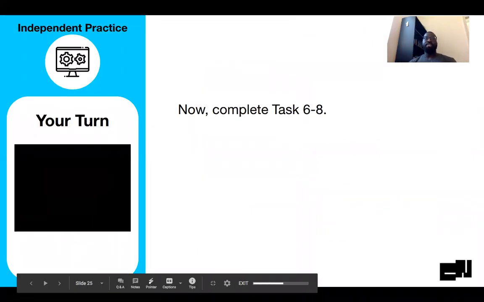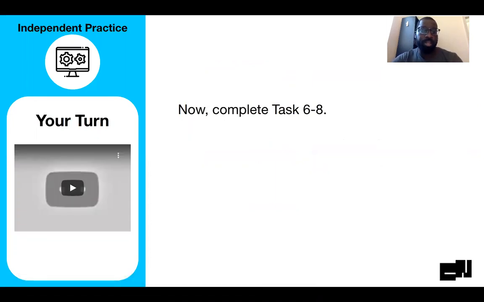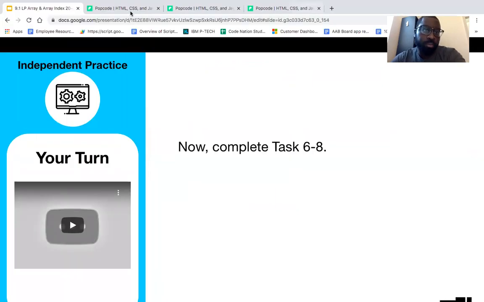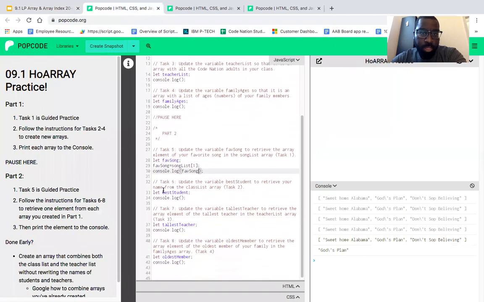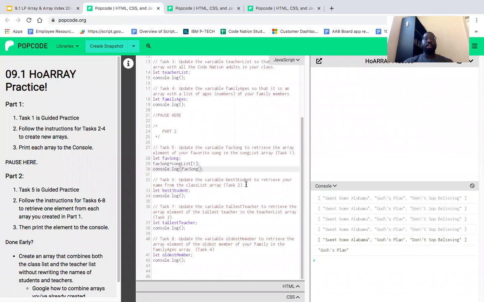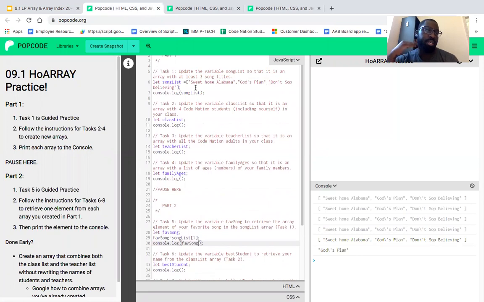So now you're going to complete tasks 6 through 8 by yourself, and make sure you read the directions. I'll actually read the directions with you. Update the variable best student to retrieve your name from the class list array. Update the variable tallest teacher, retrieve the array element of the tallest teacher in the teacher list array. And update the variable oldest member to retrieve the array element of the oldest member of your family in the family ages array, right? And you should have done all these other tasks up here already previously in this lesson when you paused, all right?